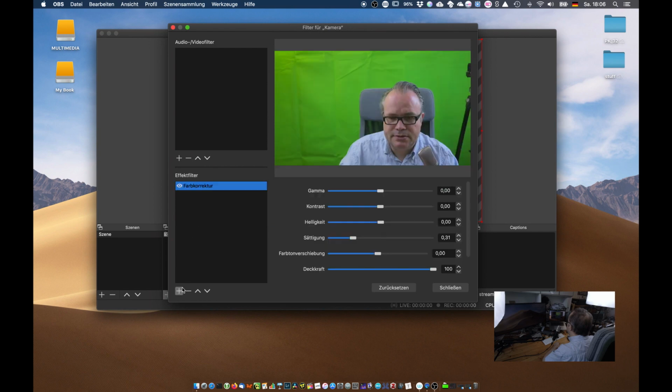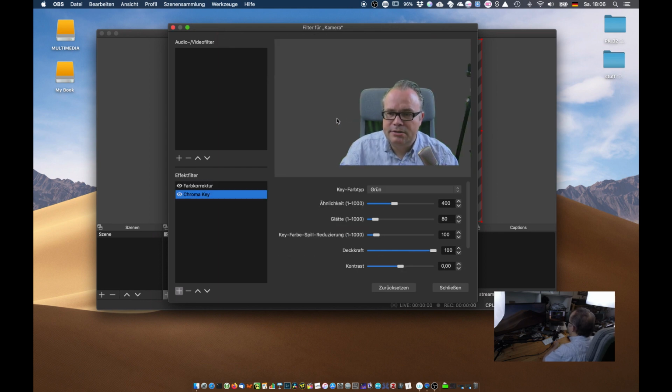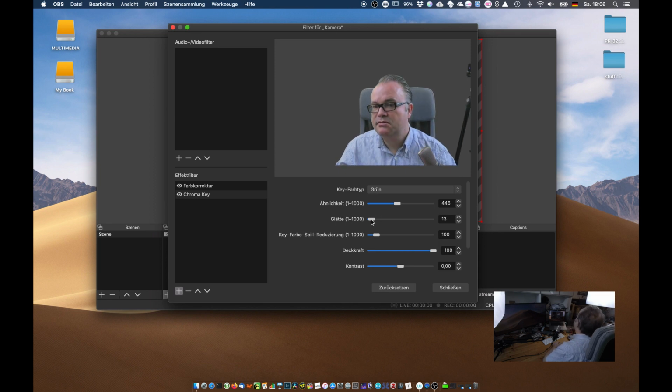I could have just gone here and clicked on add, and I go on chroma key. And the chroma key just keys out the green, and just by default, it already looks pretty well. So I don't think I need to work on that. So I can change a bit on the similarity value. Looks pretty good. Smoothing, I can turn off a bit because, well, this looks quite nice.